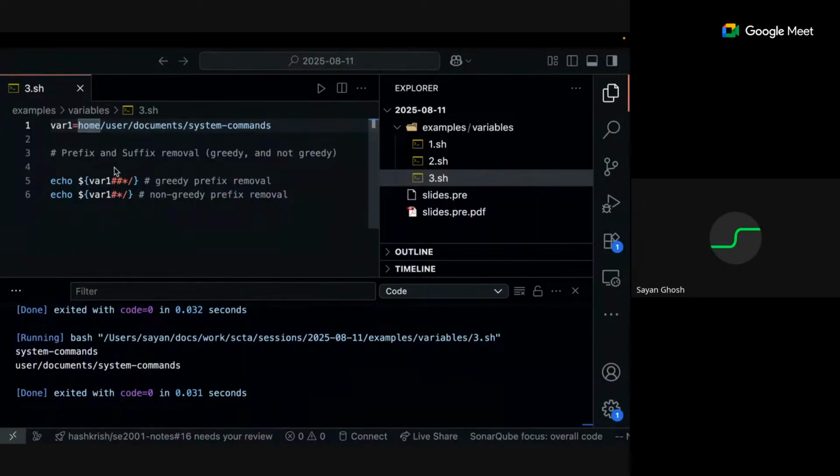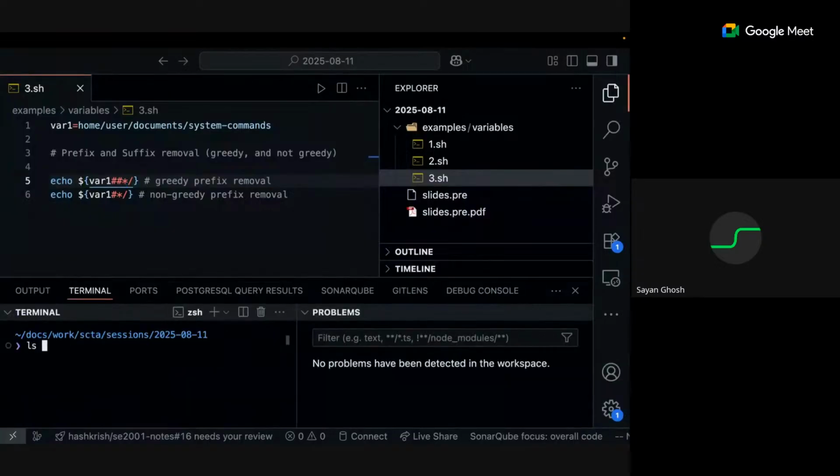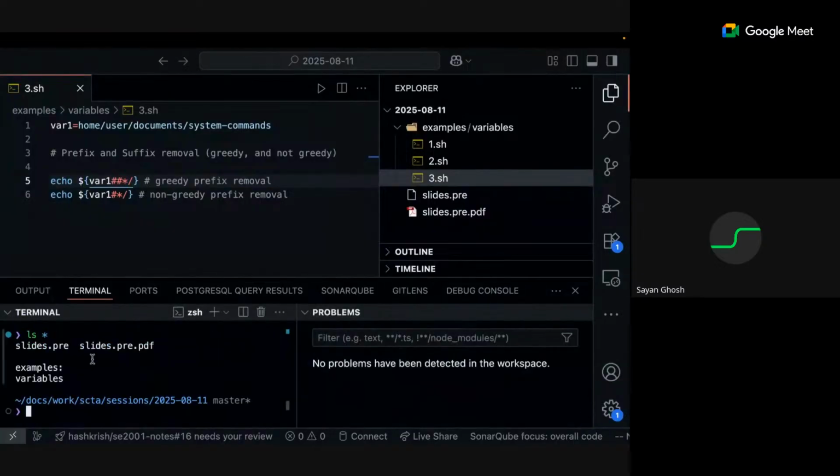But this is not regex, right? We are doing it directly in bash. So this is a simple glob matching, similar to how, for example, you would do ls star, no? So this will print everything that you have. So this is again a glob. So here you're doing a glob matching. It is not a regex matching. So here star means anything any number of times, and question mark would mean only a single character.